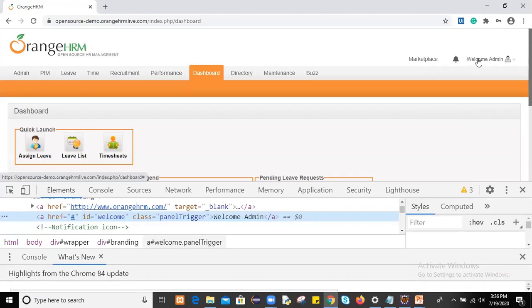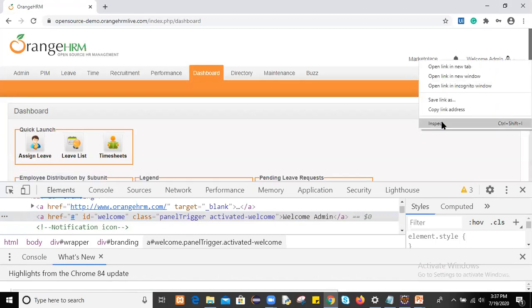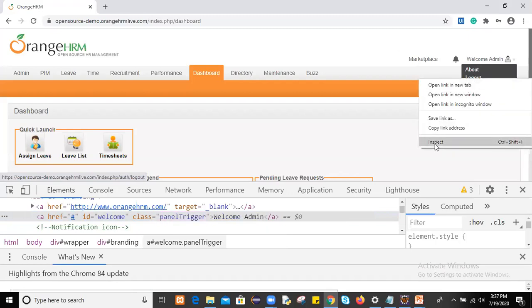We have to perform a click operation on this, and then we have to perform a click operation on this. Two click operations. Once you log in, we will verify that, and then we'll log out from the application. Inspect it. Click here and just inspect this logout.